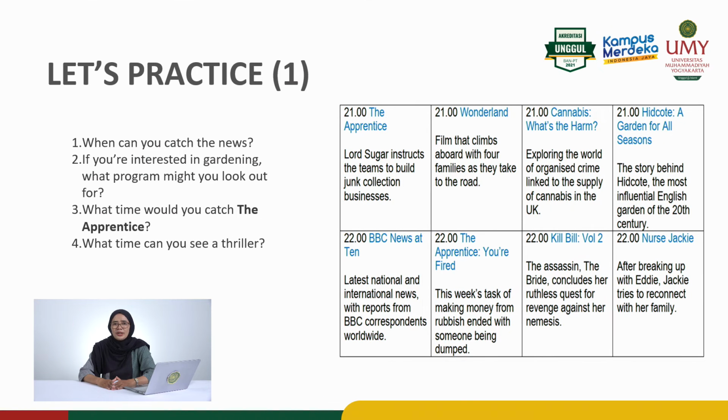Now we will have some practice. As you can see here, this is a TV schedule. We are going to practice scanning by answering some questions. When can you catch the news? You can scan quickly for the keyword news, and we can find that it is at 10 p.m. There is BBC News.